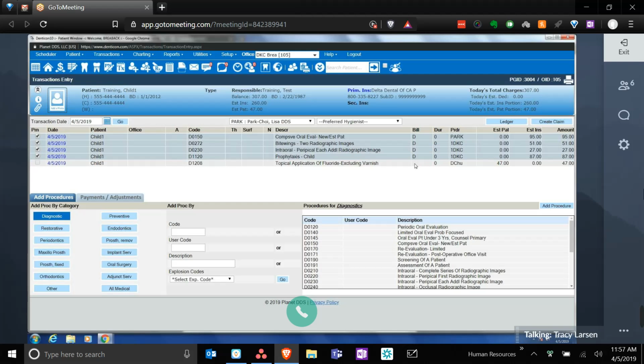So now, if the patient was going to pay you for this, or if you were going to do a payment to write it off, do you see the middle of the screen where currently we're in add procedures, but we can move to the payments and adjustments?